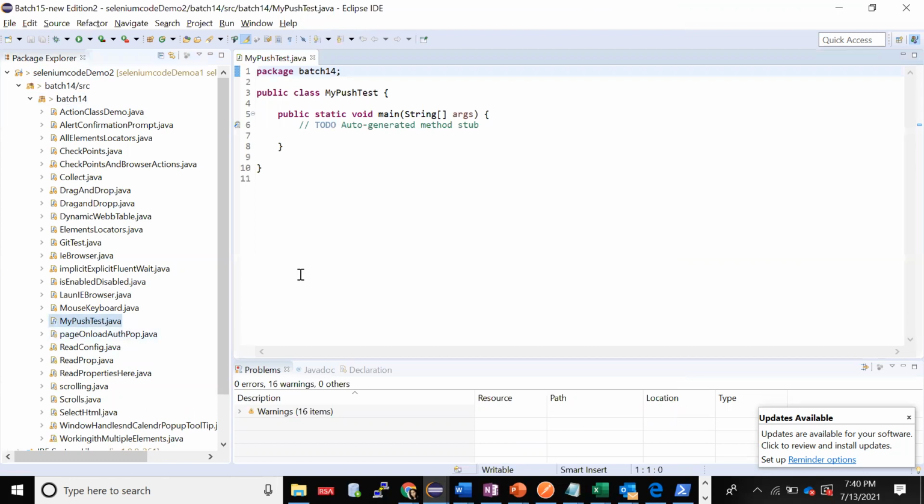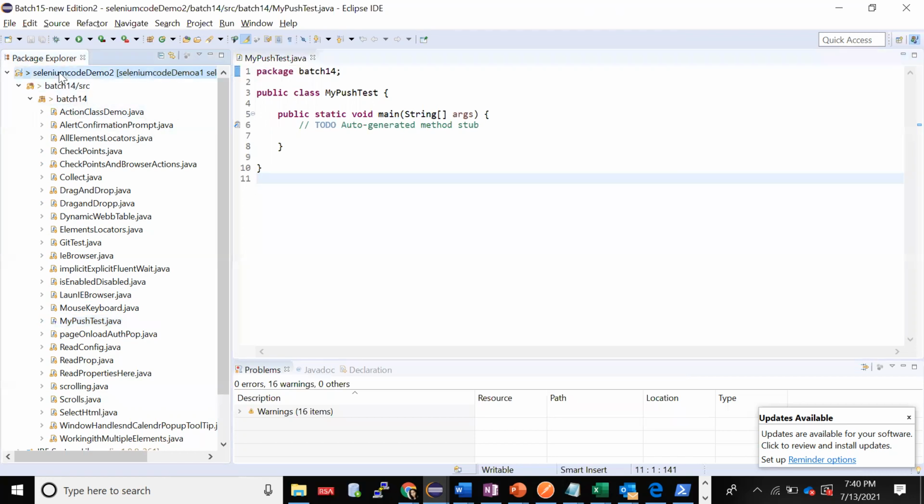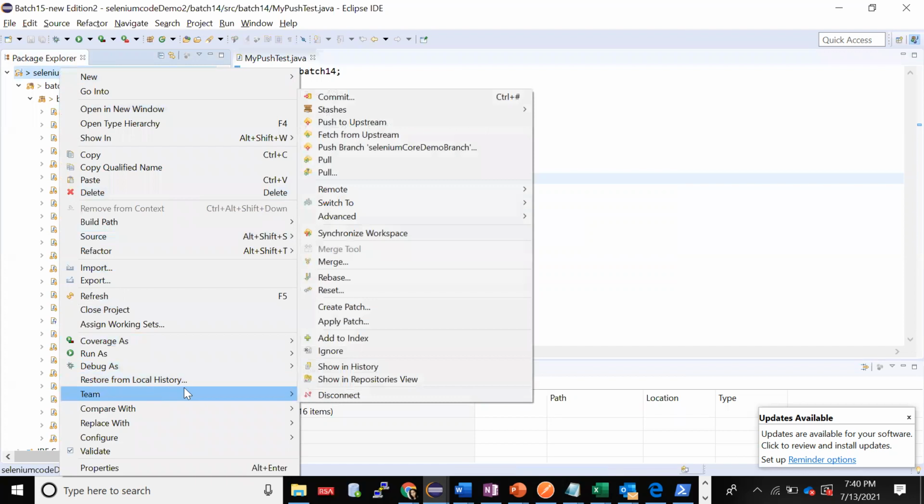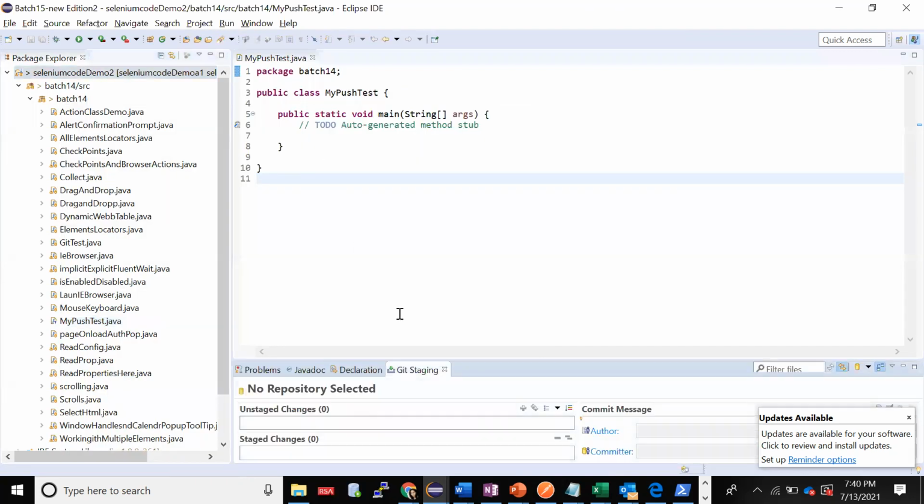Here I have made my changes. Now see, these are all connected to Git, but this one has a question mark, which means it is not connected to Git. I have created one class, or made some changes, and I'm done with my task. I want to push that. How do we do that? I'll right click on this project, go to Team, and choose Commit.